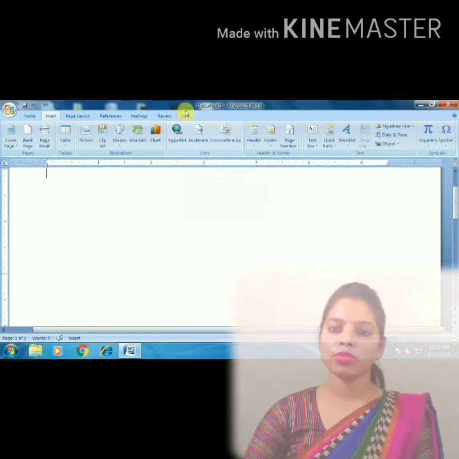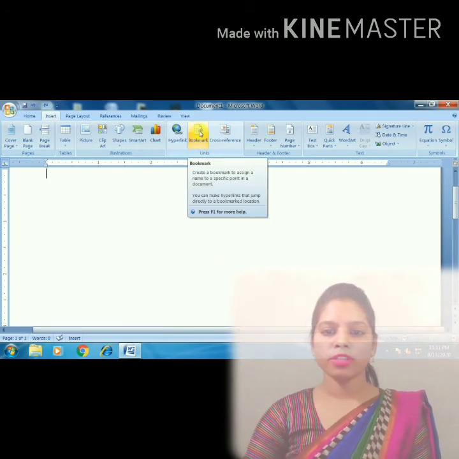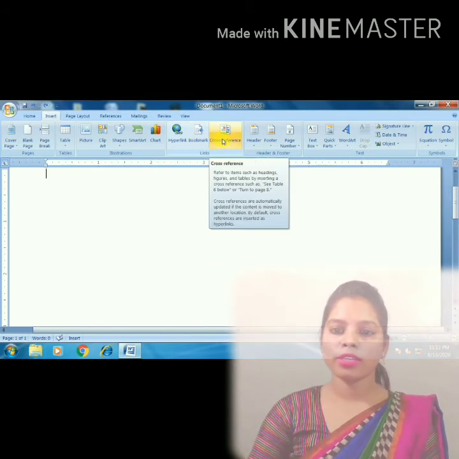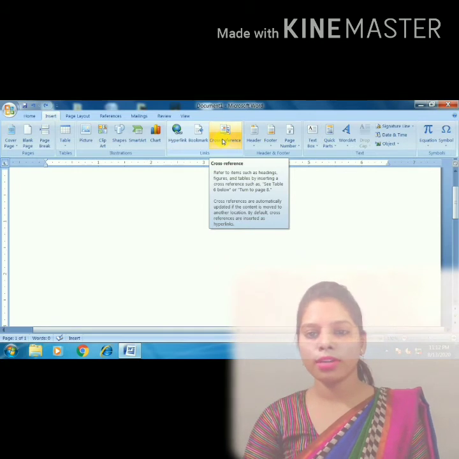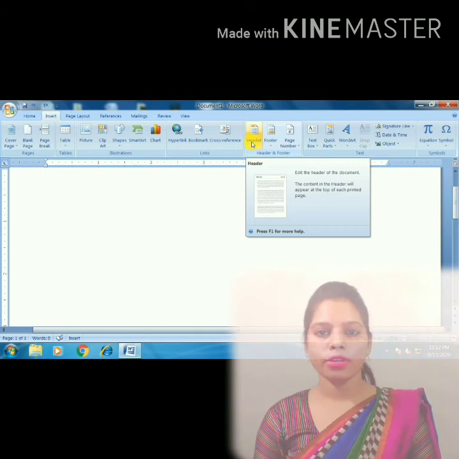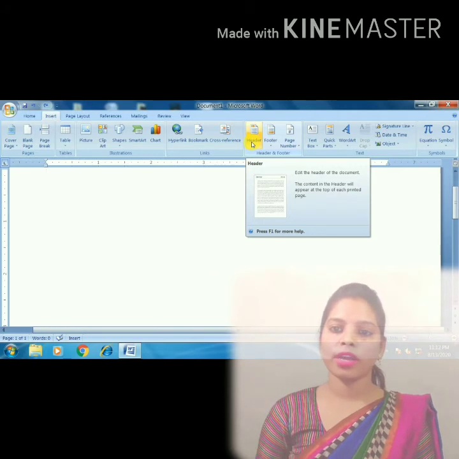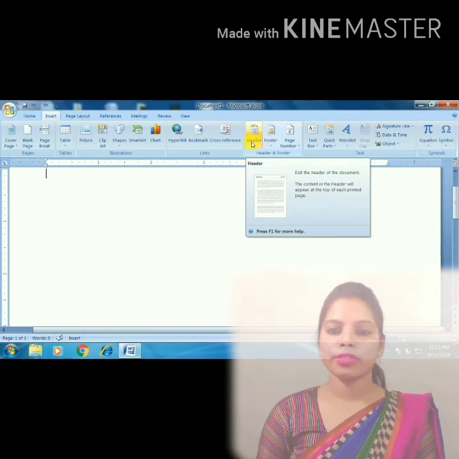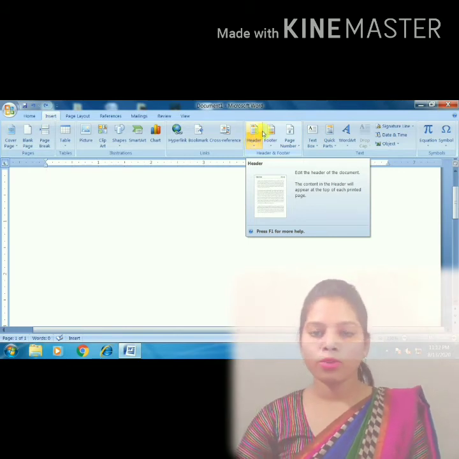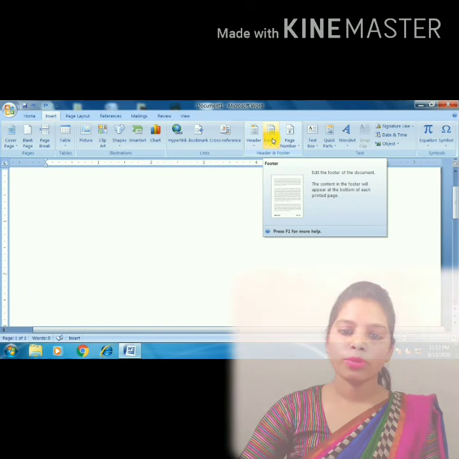After that, bookmark. Suppose you want to create a bookmark to assign a name to a specific point in a document. Cross-reference refers to items such as headings, figures and tables by inserting a cross-reference. After that, header and footer. Suppose we are writing an application; in the header we write the application's subject, and in the footer we write our name and address. The header appears on the top of the page and the footer appears on the bottom of the page.